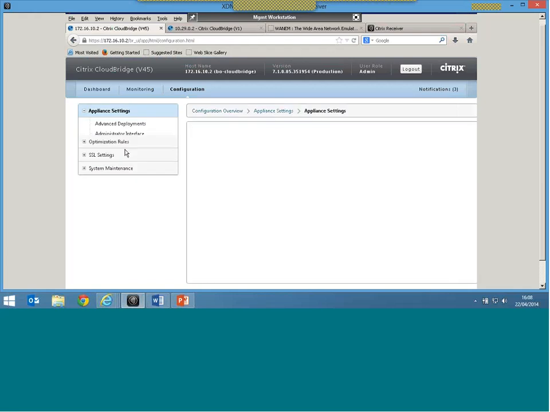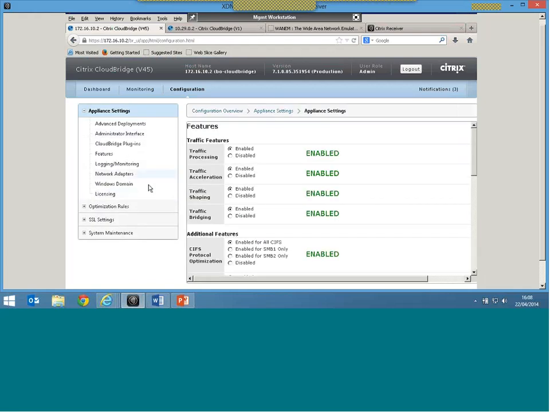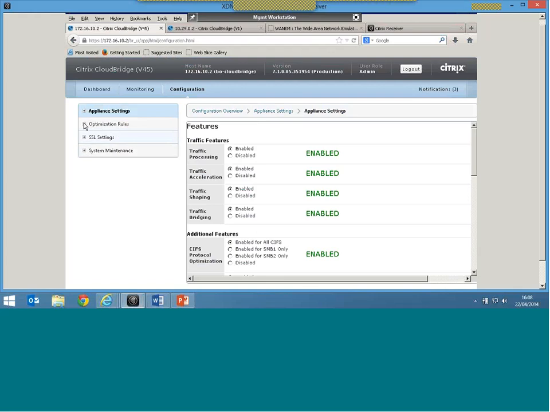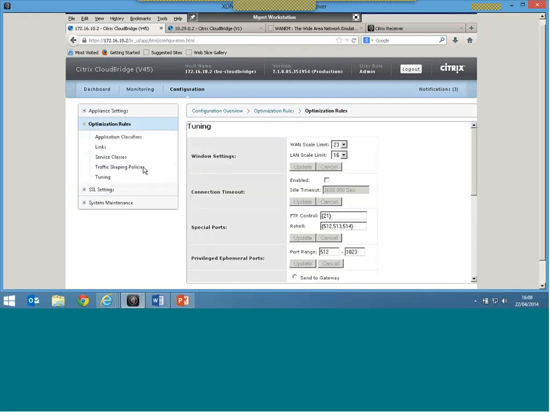I can do things like our Windows domain join, as we saw before. You see the network adapters it's listening on, and stuff like that, licensing. But really the key point from this section: optimization rules.